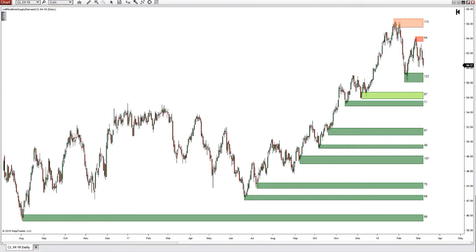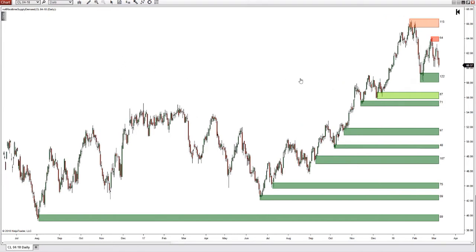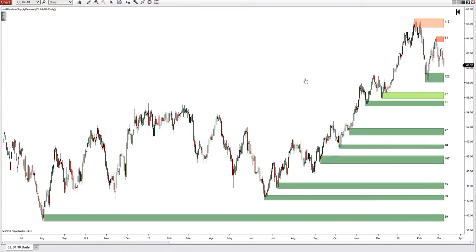Remember, when these zones are created, a ton of selling is going on here, and a ton of buying is going on here. So it could really be great support and resistance here in the market, especially on a daily time frame. So I hope you found that useful.